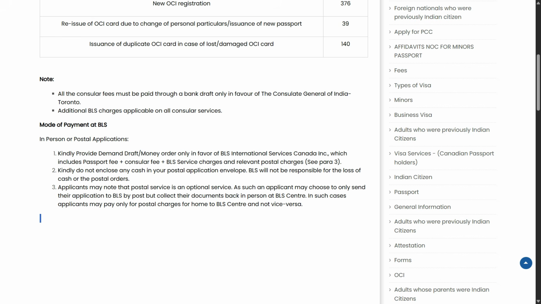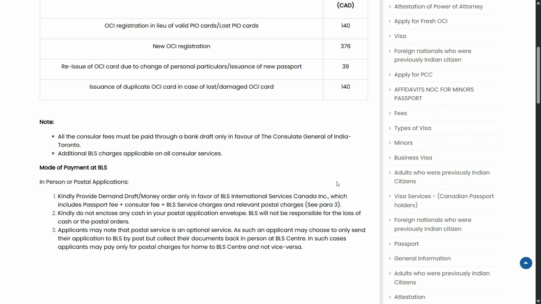And once this is done, all is good. You have submitted your application, be it physical or by post. You'll have to wait for 4 to 6 weeks at least for the OCI to come. And then once it is there with you, congratulations, you can now go to India anytime you want.